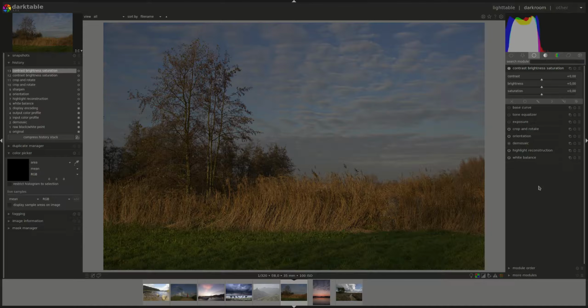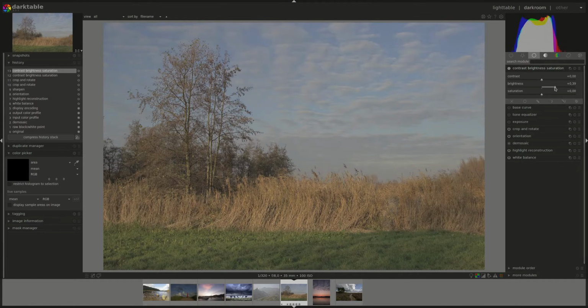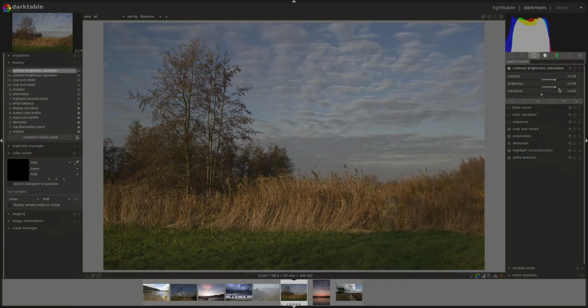As I said at the start, it is a rather simple module, but it allows you to change three basic qualities of your image in one module. So let's give it a shot and see if we can process this image using only this module. Start by brightening it a bit and then adding some contrast and some saturation.